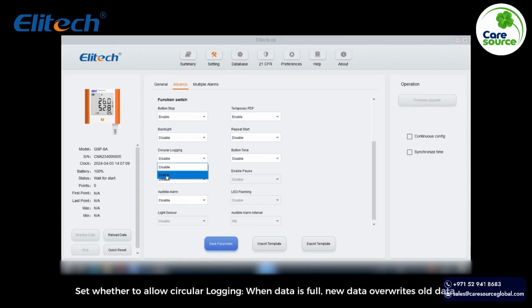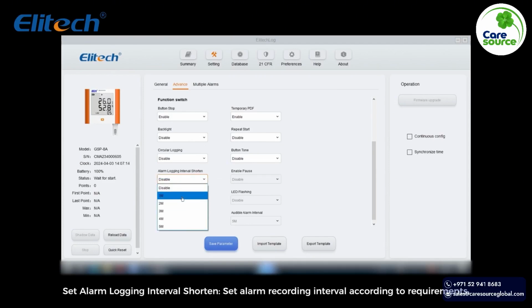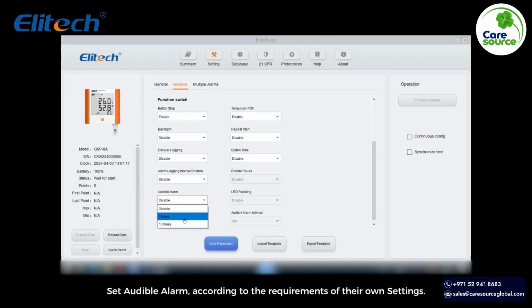Set whether to allow circular logging: when data is full, new data overwrites old data. Set button tone, whether the tone is allowed to be turned on. Set alarm logging interval shorten, setting the alarm recording interval according to requirements. Set audible alarm, according to your own requirements.